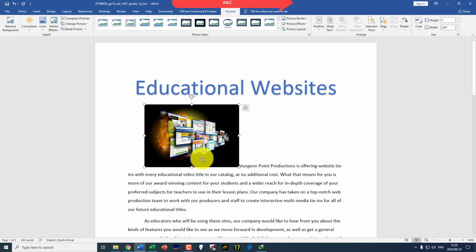Okay, I realized something. We have changed the height of the picture to 2. It's fine. Let me just finish this instruction so that I can show you something.